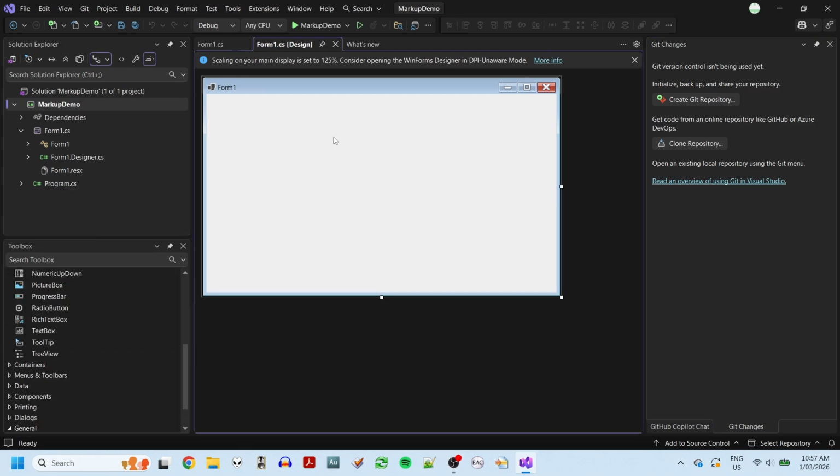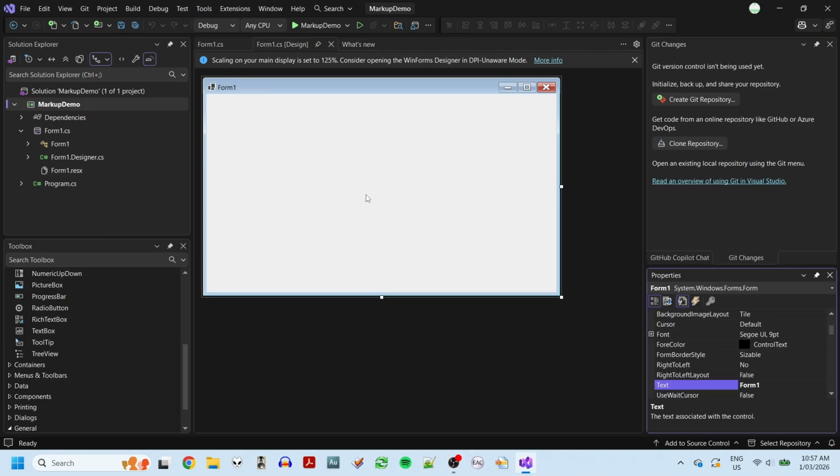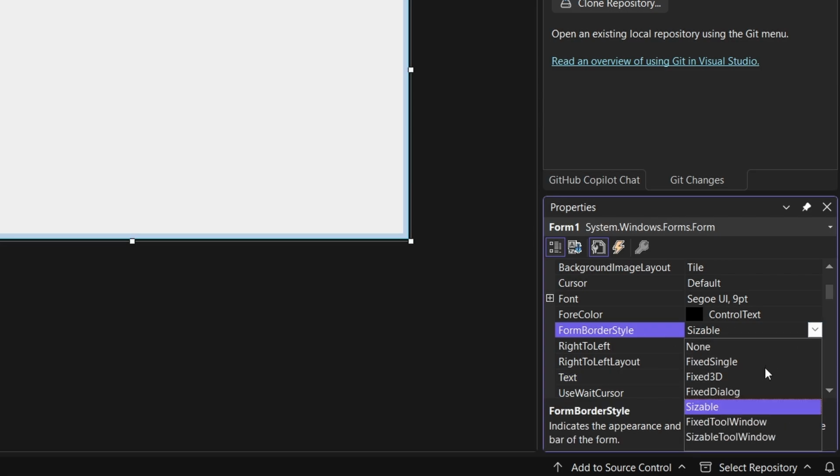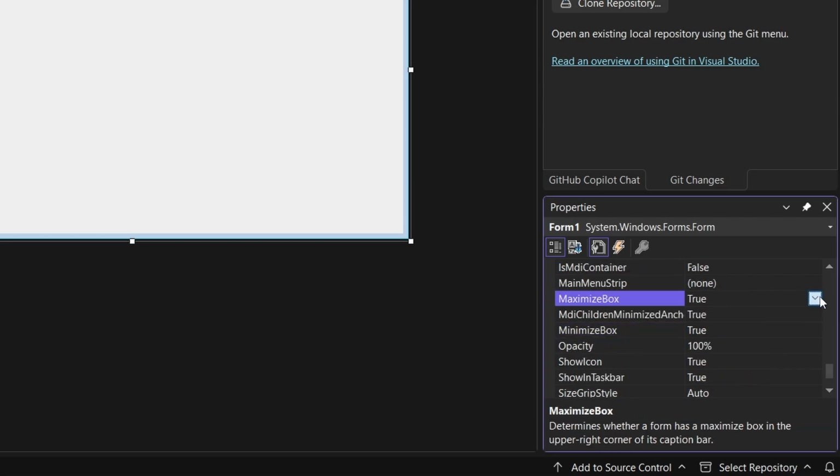Now, by right-clicking on the form and clicking Properties, it comes up with a panel where you can change the attributes. I'm going to change the text, which is the name on the title bar of the window, from Form1 to Markup Demo. Then I'll change the form border style from sizable to fixed single. That means that the window can't be resized by the user. And then I'll remove the maximize box by changing this value from true to false.